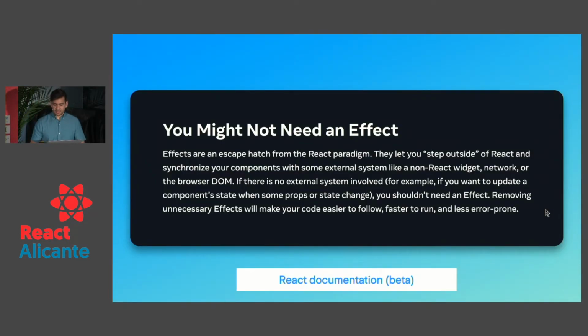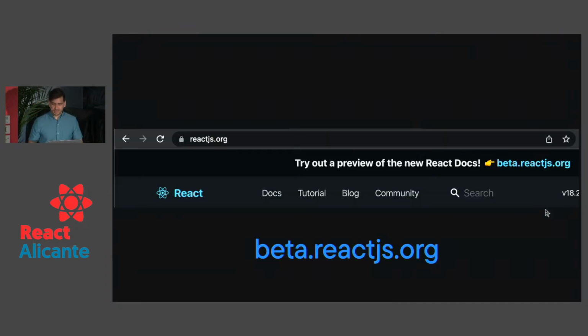So in the beta React documentation, they even have an entire section called "You Might Not Need an Effect." And so I included this because I want to show people that it's not just me talking crap about useEffect. The React documentation actually says there's many use cases where you might not actually need an effect.